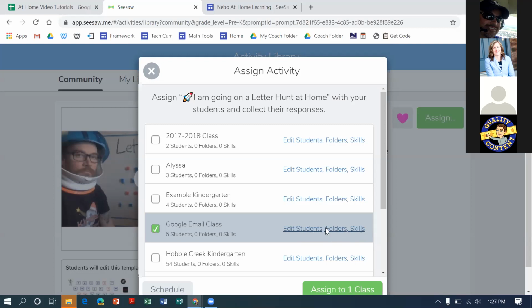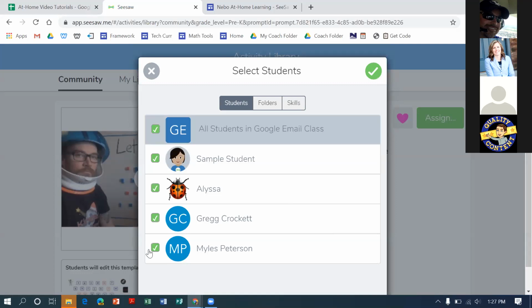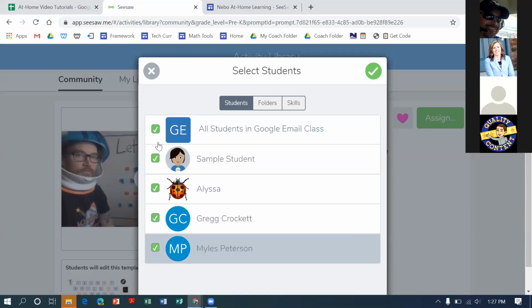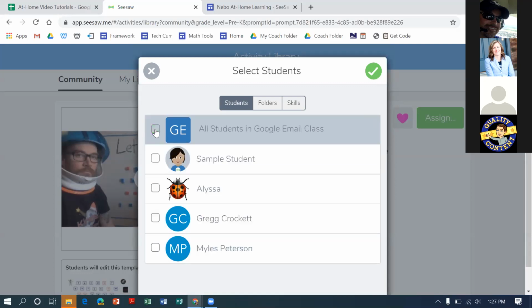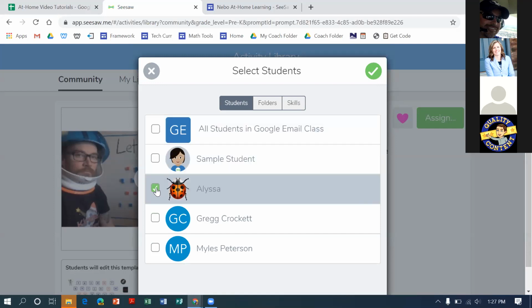So when I click on that, I see my list of students. Let's say I just want it to go to one student. I can click on the top check mark and just assign it to one student.